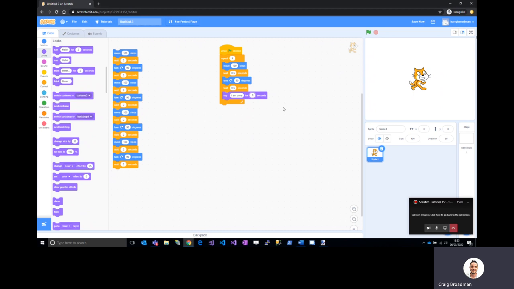Okay. And then can you press the flag and see what happens? Is he going to say, I am done at the end? Oh, what does that look like? Pardon, I can't hear you. It looks like it's saying it in each one. It's saying it in each one.